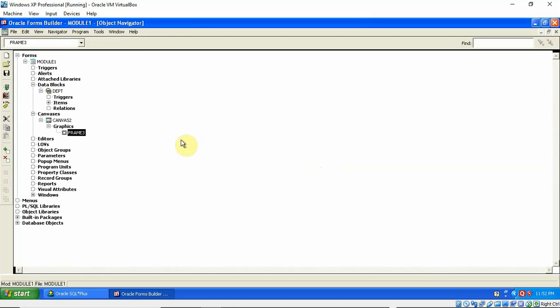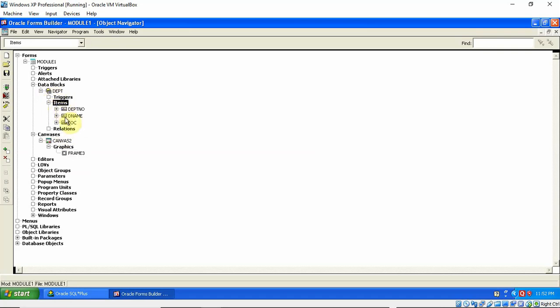I'll click over finish, and here you can see one block has been created with the name department, which is basically the table name which I connected, and I perform all the operations over form builder, right? So here all items are placed in my canvas. Here in the items node I can see all the items, department number, dname and location. These are the 3 items.